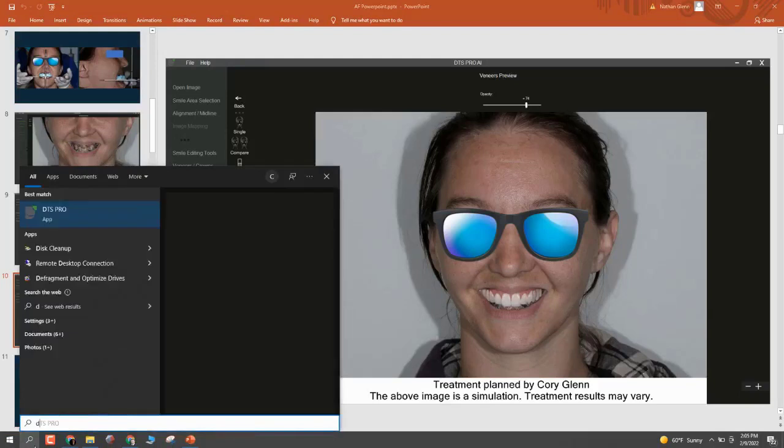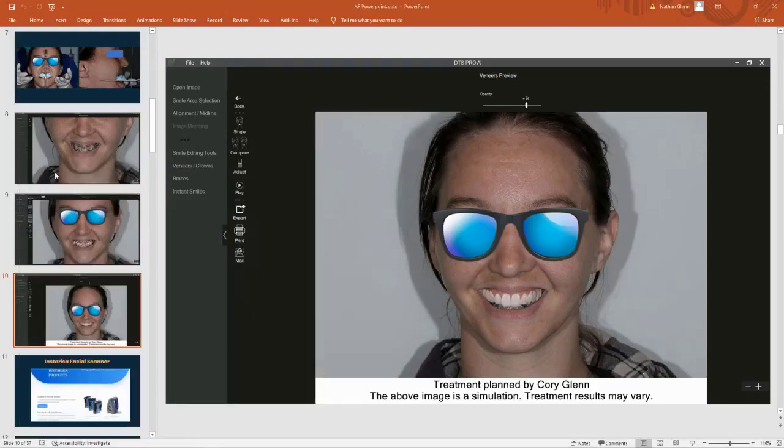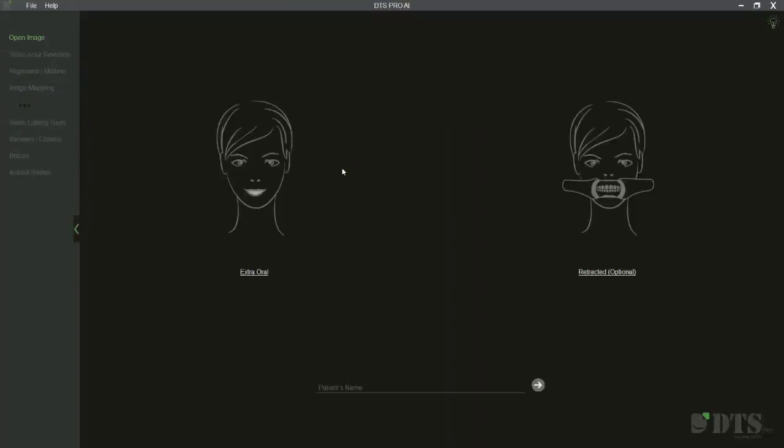I'm going to go ahead and launch this DTS Pro app. Now this app is a subscription-based app, and you can download it, and I want to say it's a couple hundred dollars a year, which, my goodness, if you can't recoup that within 2 weeks of having this app, I don't know what you're doing with it, because it should just make cases sell like crazy.